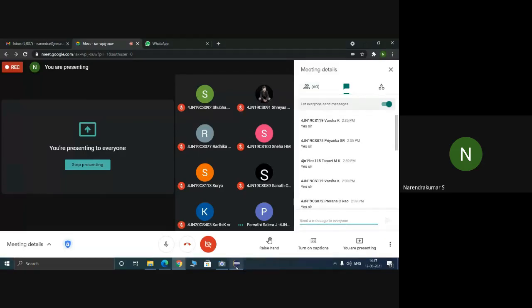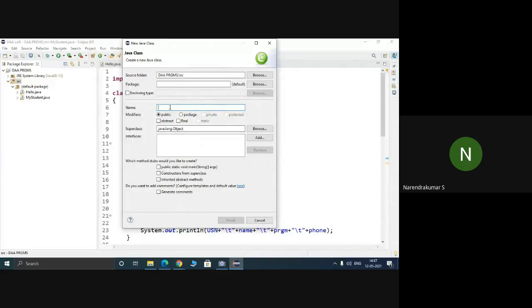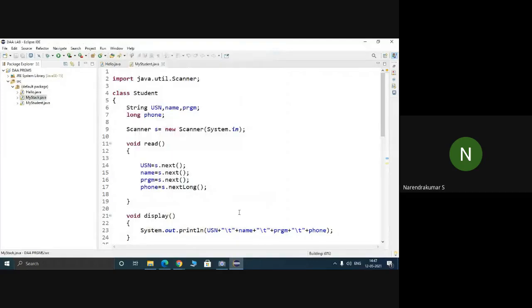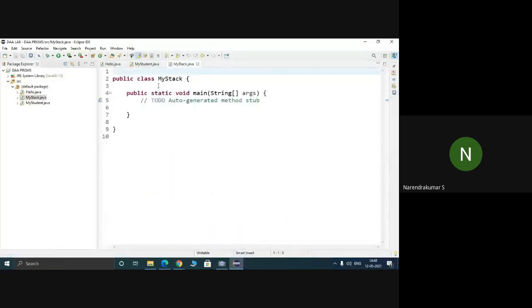The file name should be MyStack. So we'll use the same thing, M in caps. For the next word, the first letter should be caps. I need to follow the same approach. So MyStack public, and I need public static void main. So we'll finish. Okay. So this is the thing we have here.